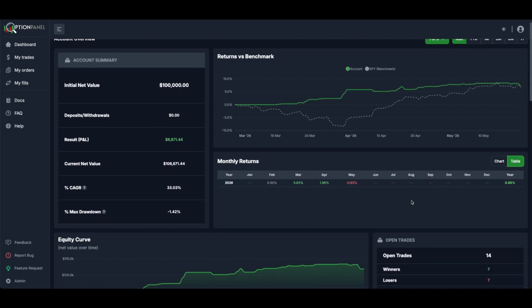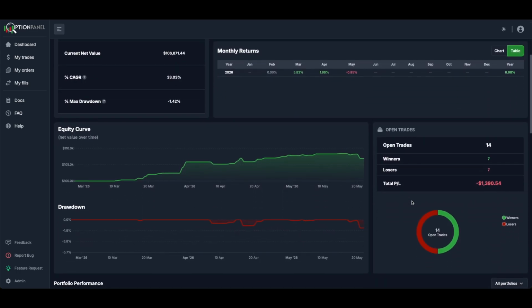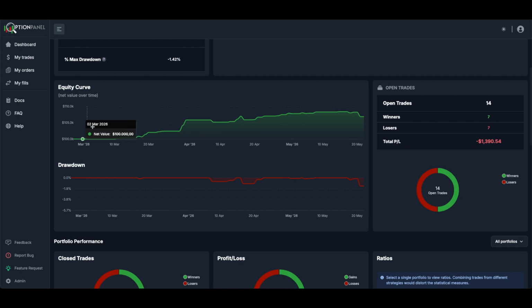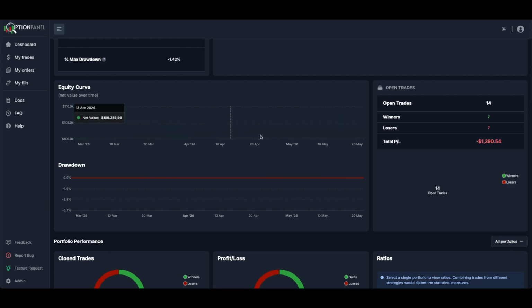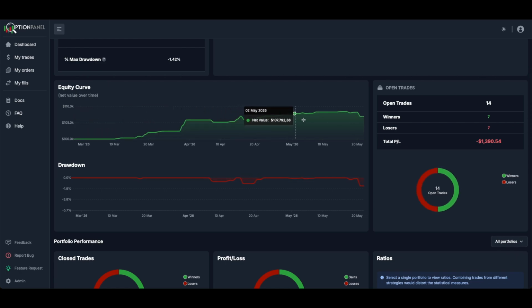Further down, there are two additional charts. The first is the equity curve, which shows the evolution of your account's net value over time. A steady upward line is what every trader wants to see. The second is the drawdown chart, which visualizes declines from each relative peak, helping you understand the depth and duration of losing periods. Finally, the Open Trades panel gives you a snapshot of your currently open positions.